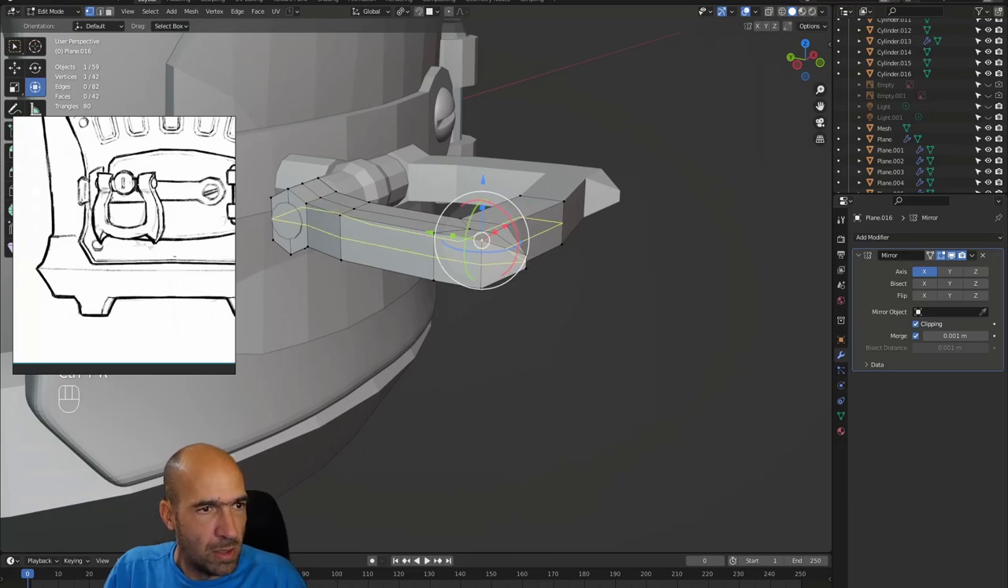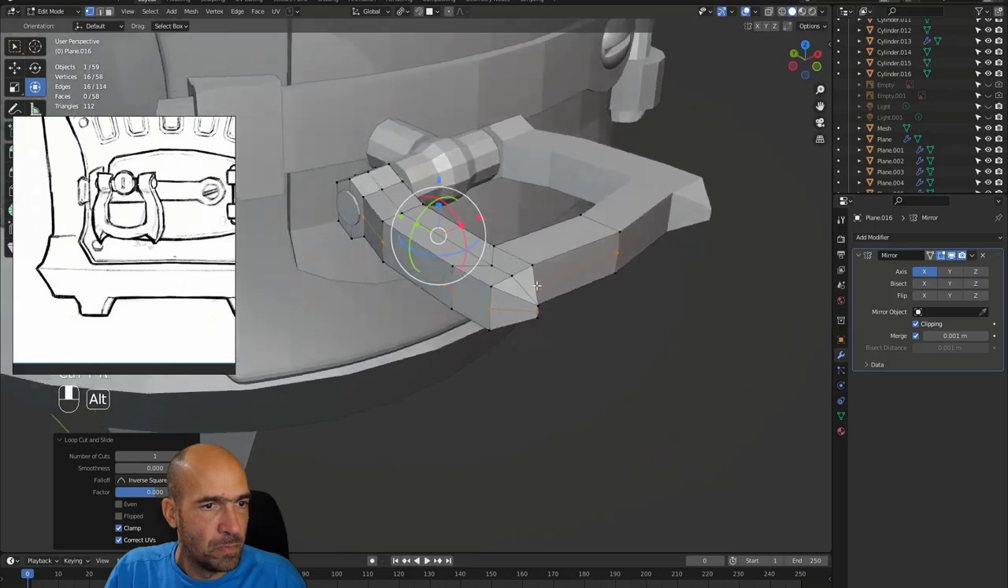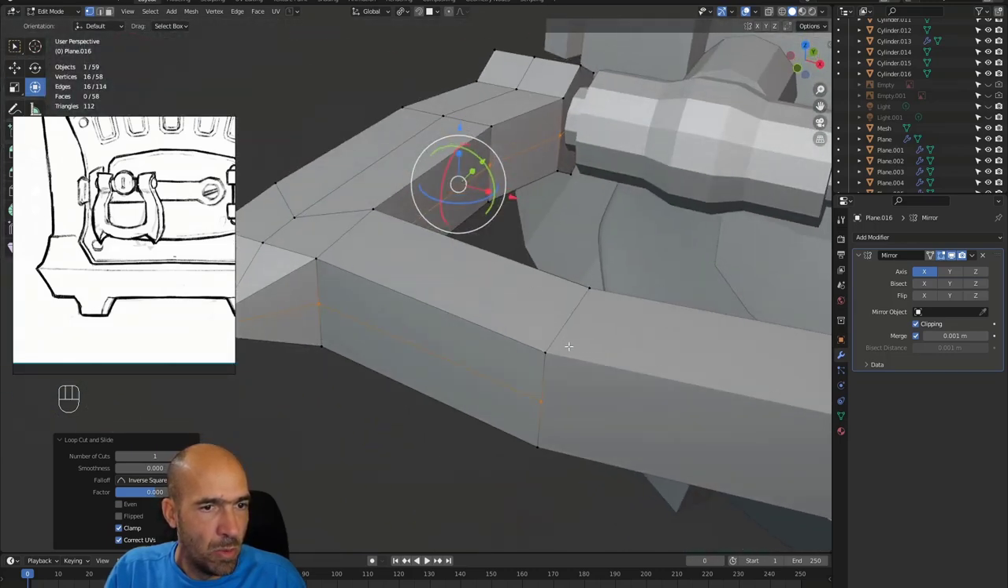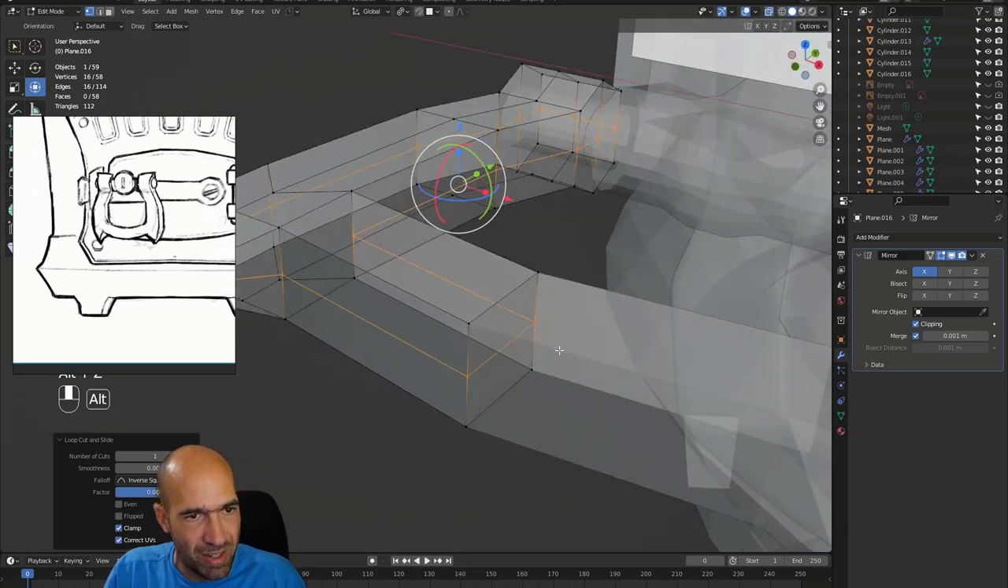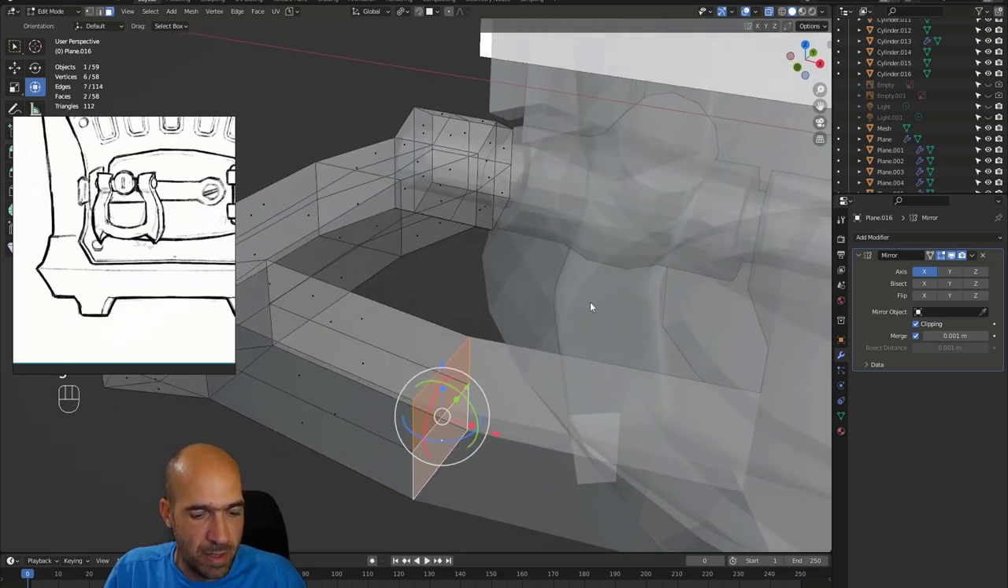Maybe I will put one edge loop around everything, like this. Hopefully here in the middle, we don't have a plane. Let's see, by the way, we have to delete this. Basically, this is a no-no.